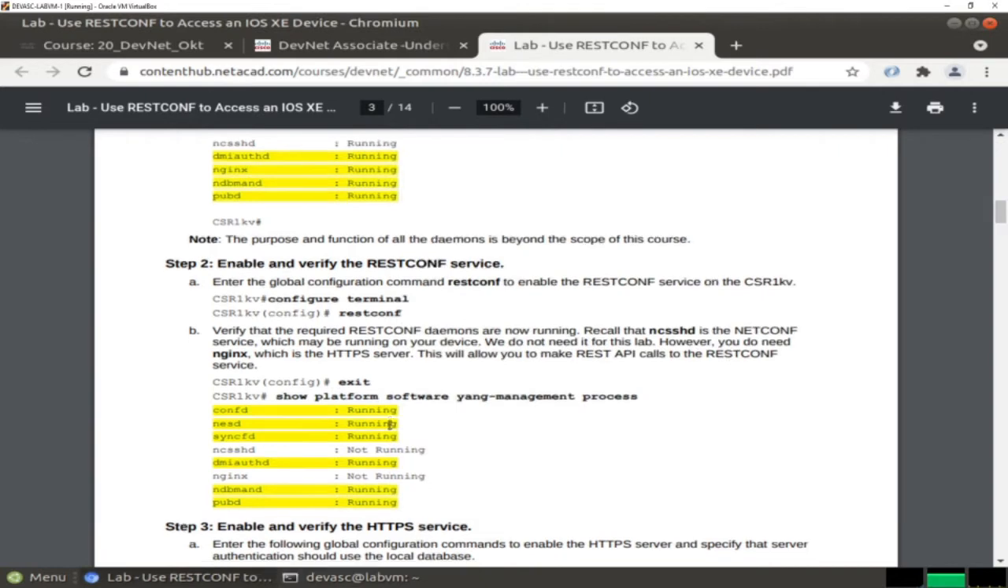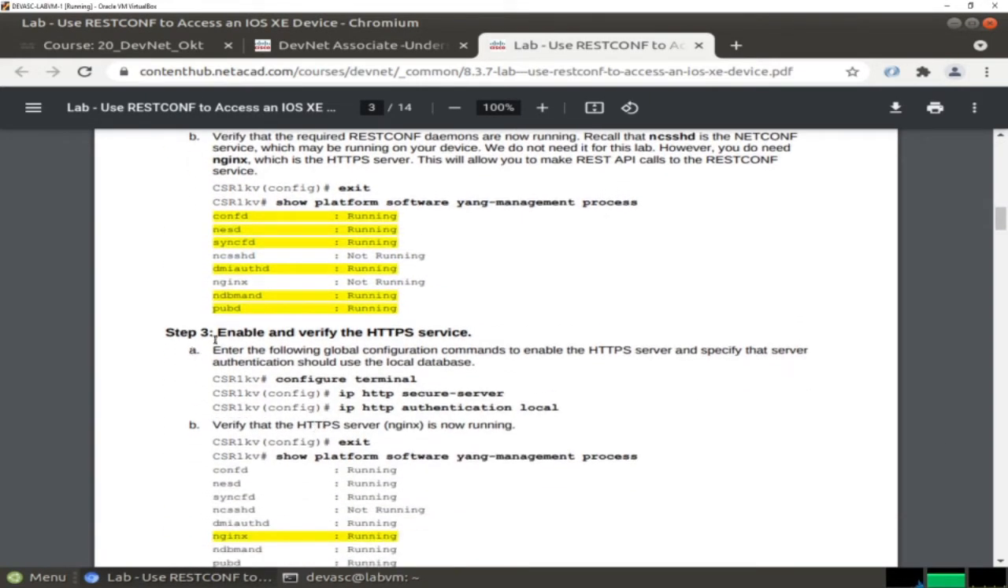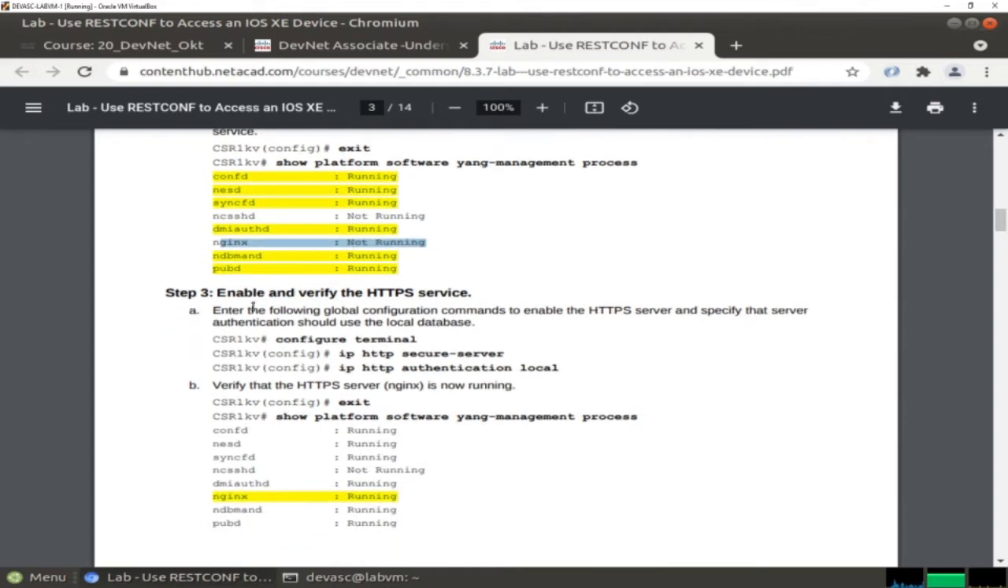Since it's running here, I don't need to do step 3. Here, as you can see, if NGINX is not running, step 3 shows you how to enable it. In your case, if it is not running, you have to do this step, which is configure terminal, and then ip http secure-server, and then you authenticate that this is a local server. The explanation is given here.